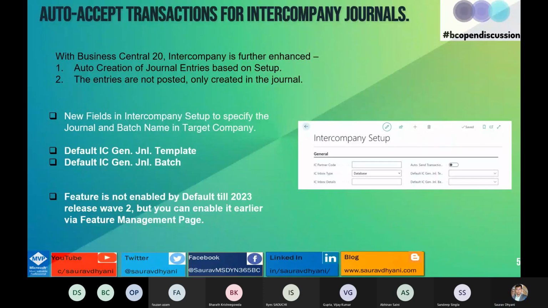a document. There was an enhancement done, I guess, in a release earlier than this one, where Microsoft did an auto send transaction and auto receive transaction for intercompany, so that you don't have to go through these many steps just to make sure that it is sent and it is received. But it was not considering journal transactions in that enhancement.